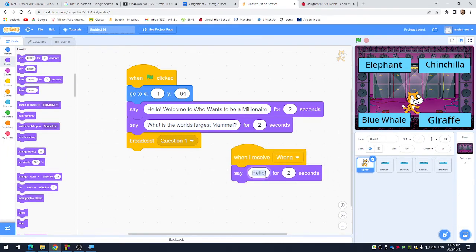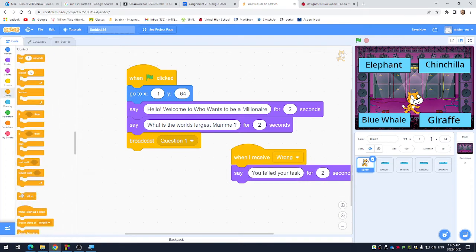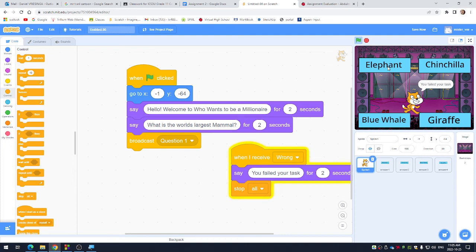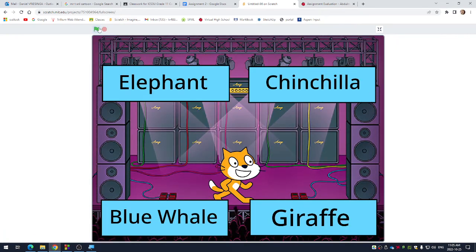I mean, ultimately, I'll want to try to keep score. You failed your task. Whatever you want, okay? And then you can quit the game too. There's like a stop all there. Okay. And actually, that would quit my game now. If I click on elephant, my whole game will quit. See that? You failed your task, and now the game is done. Okay?